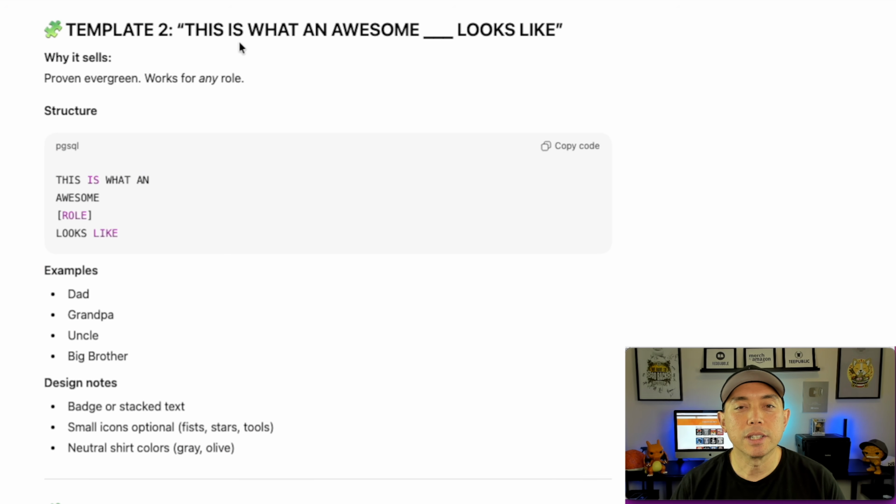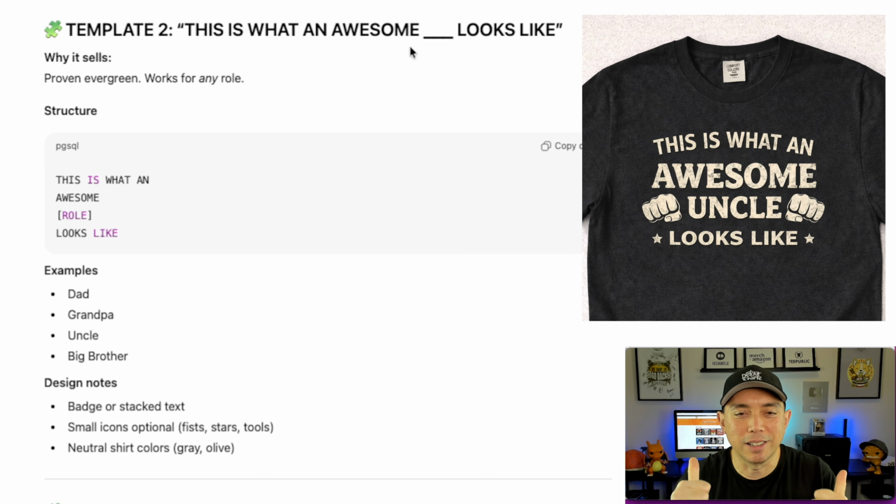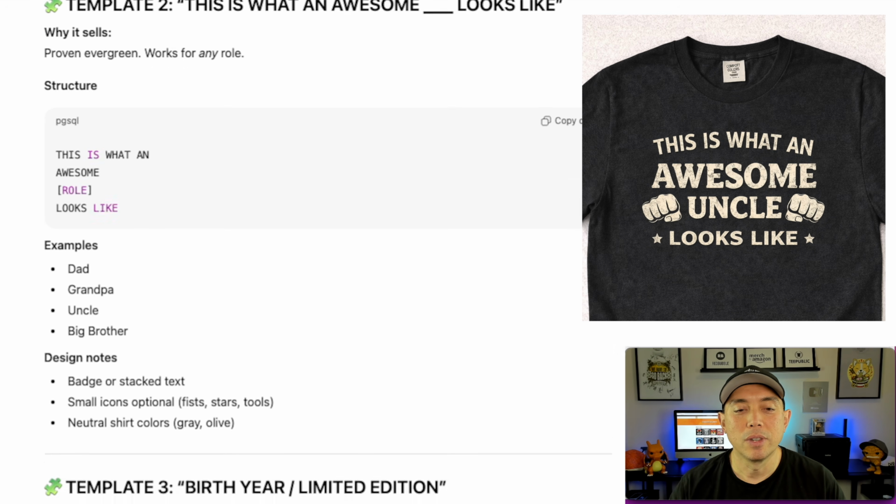Template 2, this is what an awesome blank looks like. I think you can't do the thumbs, so it did the fist. I think the thumbs are actually copyrighted. And you don't have to use awesome. You can use another word there too. But this is the design that it came up with. I think it looks pretty good.